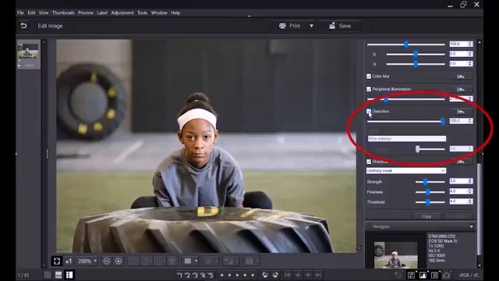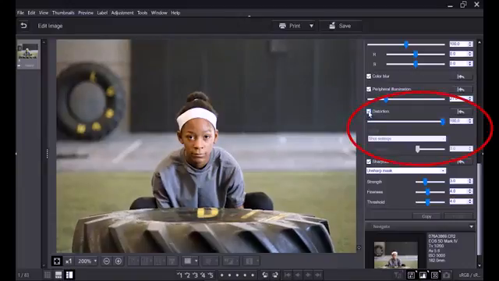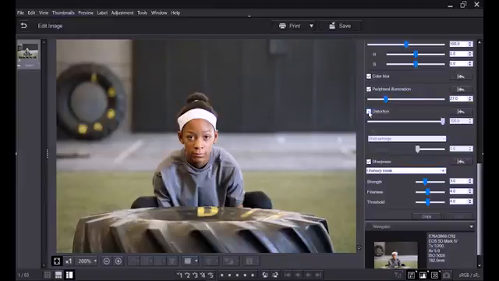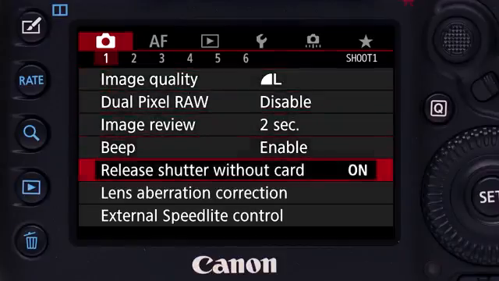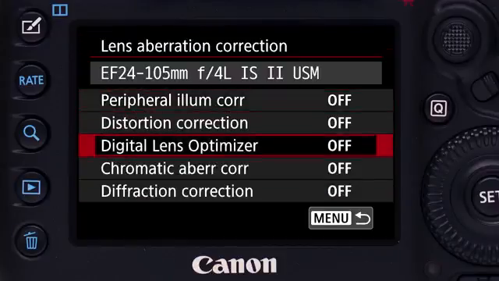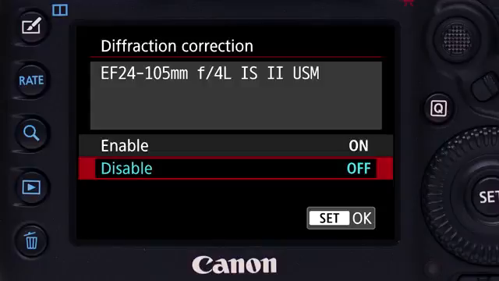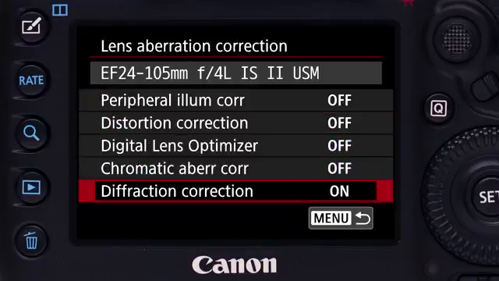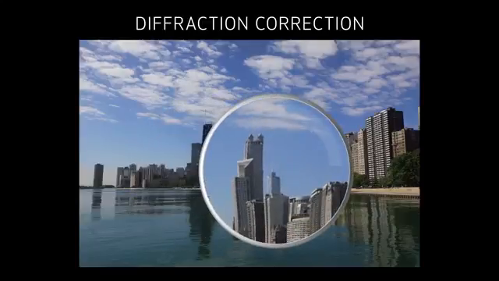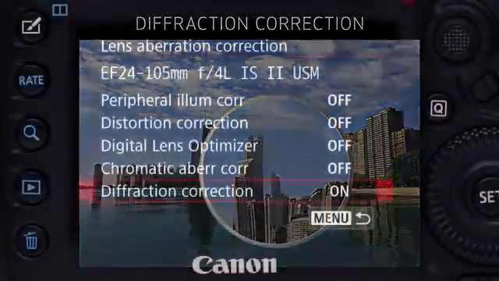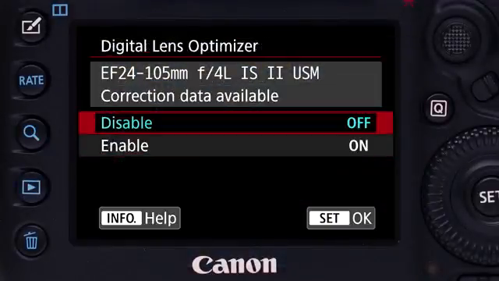RAW files are tagged with any correction, which can be applied automatically if those RAW files are processed in Canon's Digital Photo Professional software. EOS 5D Mark IV adds some important new possibilities here. First, you can activate correction for lens diffraction, the softening we can see in images shot at small lens apertures like f/16 or f/22. And even more impressive is Canon's Digital Lens Optimizer technology.